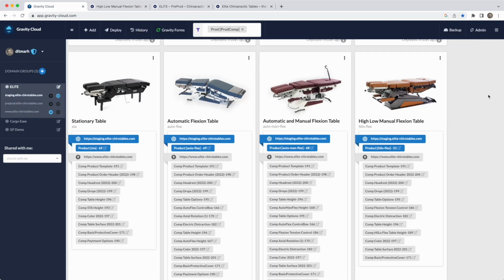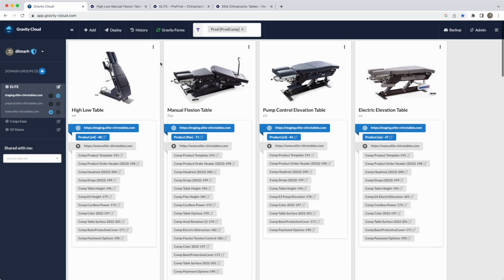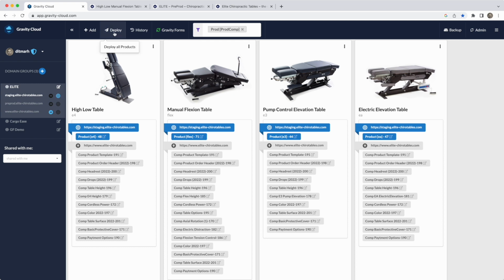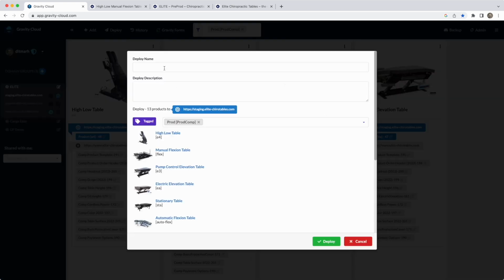So let's close this. And now let's do a full deploy to staging. So up at the top, deploy all products.